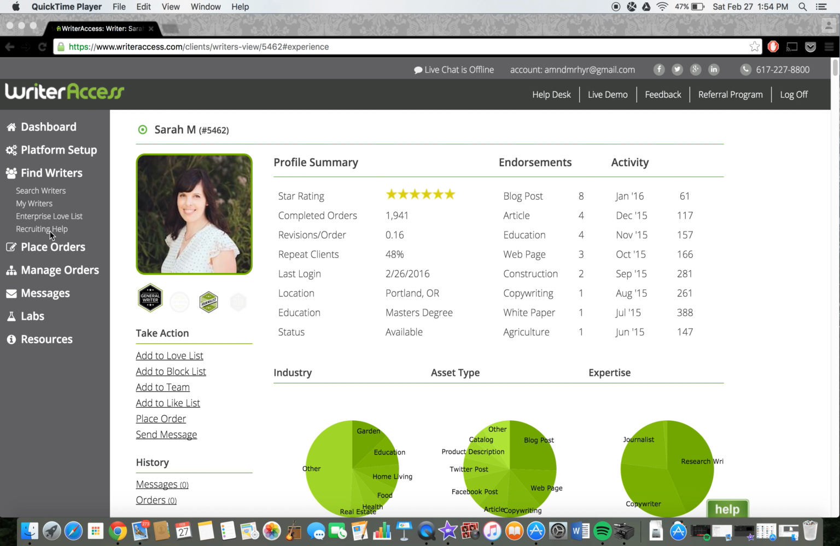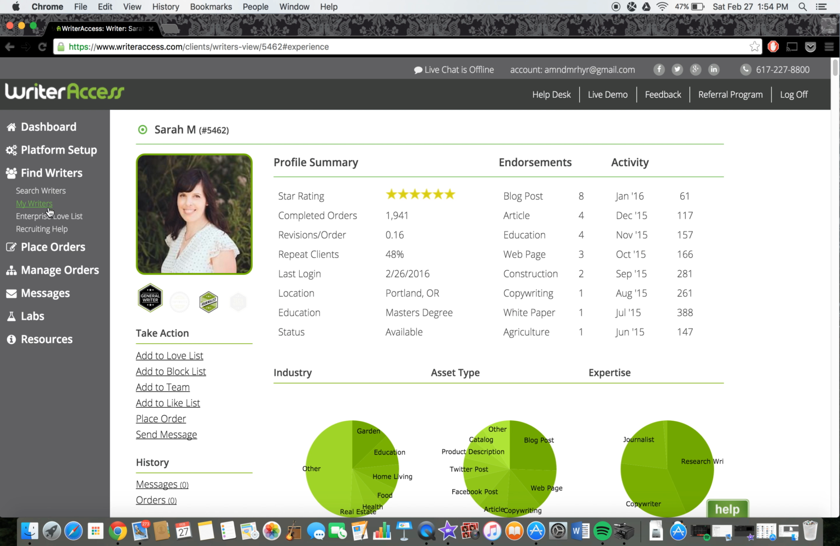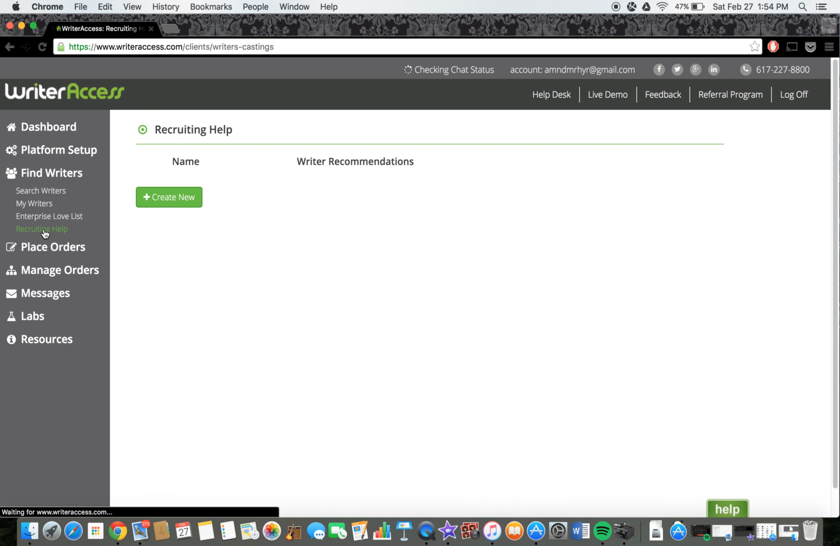So instead, one of the better methods is to do a recruiting help form. So you'll come to find writers again. Instead of doing search writers, you'll go to recruiting help. So when you click on this, it's going to bring up any recruiting help forms that you've done before. Since we're still in this test account, there are no recruiting help forms.